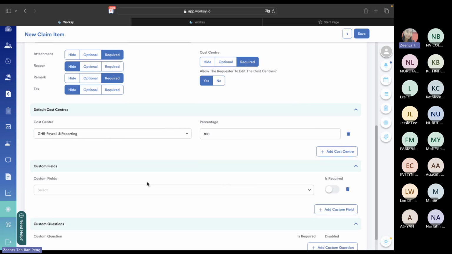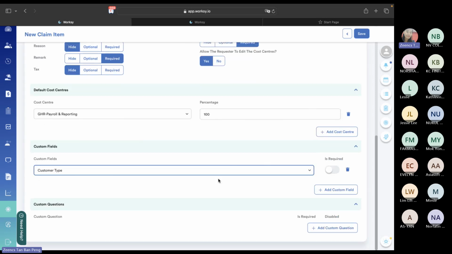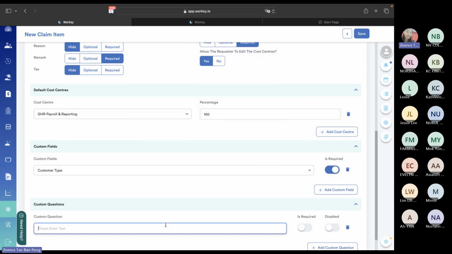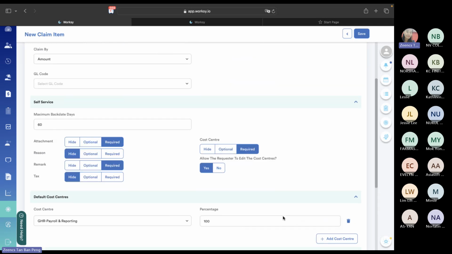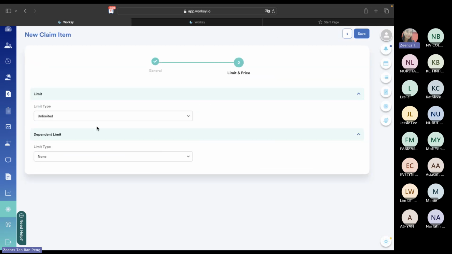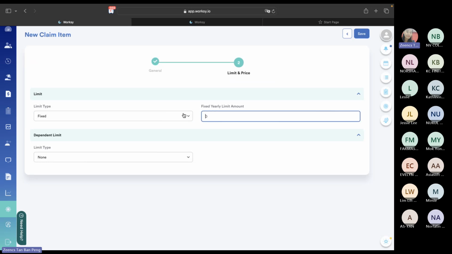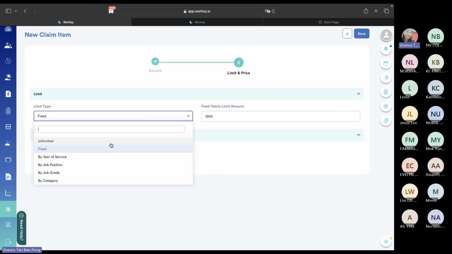This one is the custom field. Custom field is a drop down listing. Later I will show you. If it's required, then put it's required. Or you have a certain question you want to ask, for example, a custom question for your employee. If it is required, then put is required, which means the employee cannot skip. Then the limit. What is the limit? It can be fixed, like 1 year 1,200. Or if unlimited, then put unlimited.